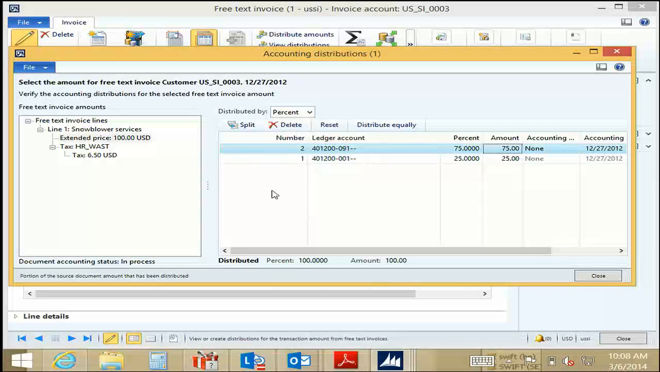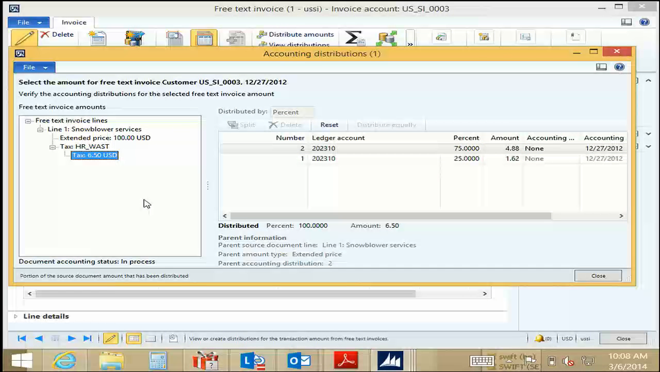In 2009 and earlier, you would have had to actually create a separate line in order to split that revenue across my 2 different departments. And of course, I could add additional dimensions in if they're relevant, or I can choose to leave them blank. Also important to notice is that the tax will also follow the split.